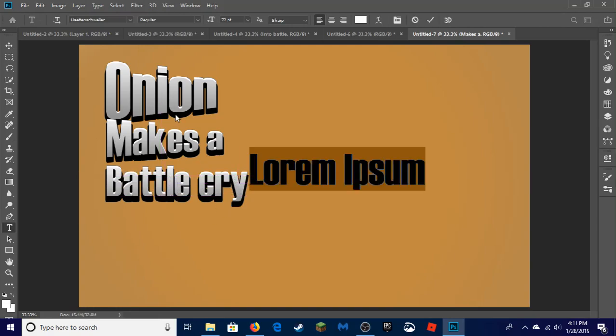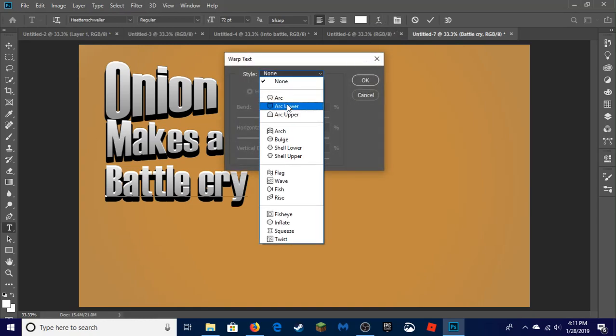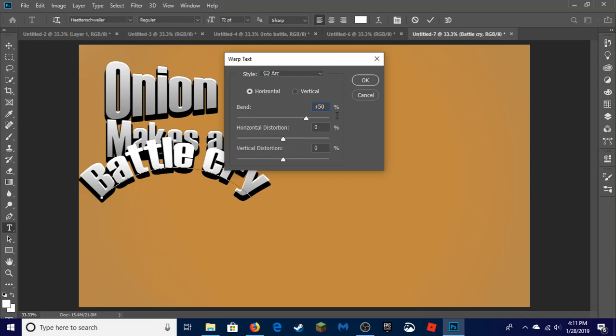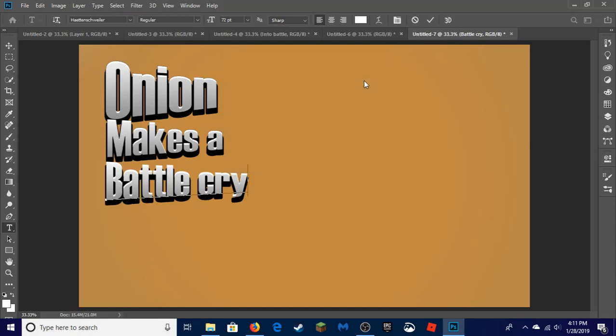You might make a couple mistakes while doing this, like me. So, do that, and click arc again. Just change this to 0, and then change this to -25. So that is just how you do that part, and that's honestly the most complicated part of this.